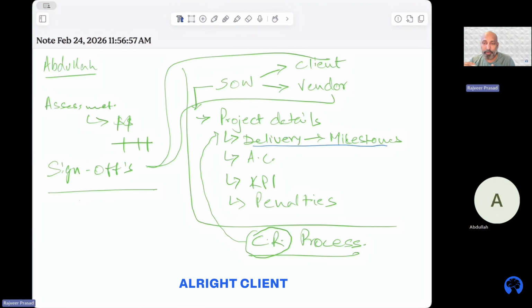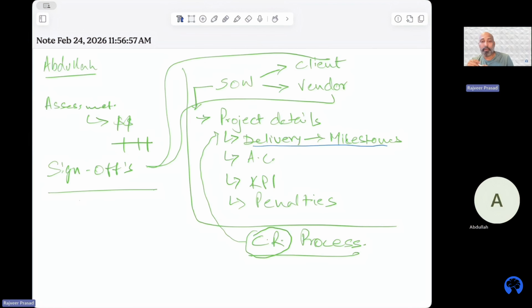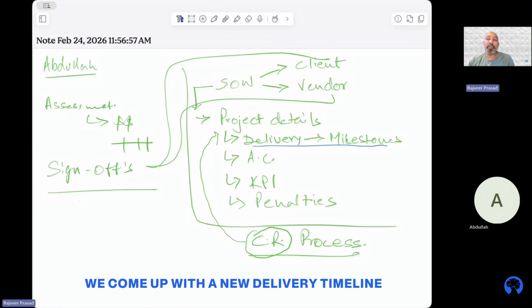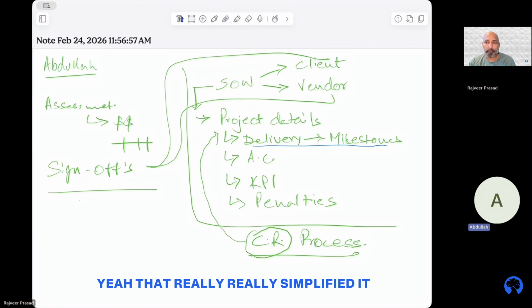Client, do you agree? Yes, we agree. Okay, so here's the CR. We need to have that signed off. Vendor signs off. Now we come up with a new delivery timeline and a new milestone. And as long as both parties have agreed, that becomes the standard. Make sense? That makes perfect sense. Yeah, that really simplified it.